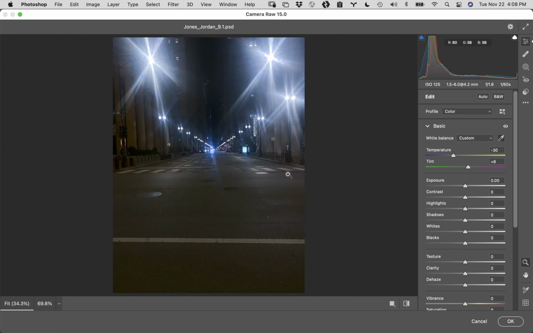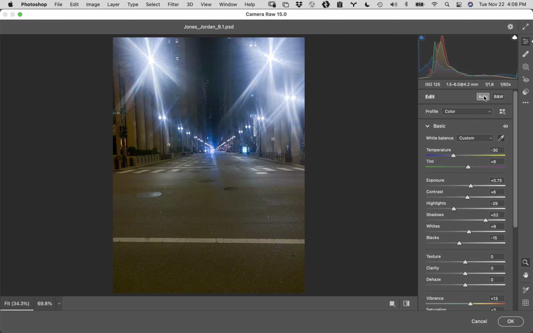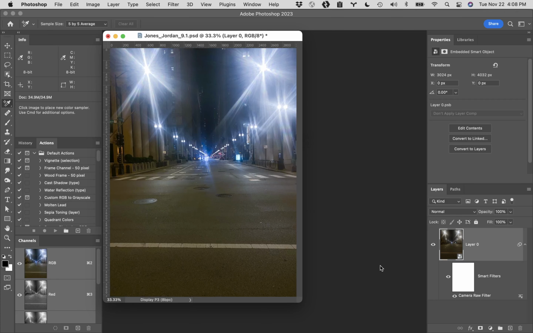I'm going to zip back out on this and run auto to see what that actually does to the scene. It brightens it all up. I love what it does to the lights. It introduces a little bit more flare in there. That part actually works for me. So I'm going to go ahead and say okay to that. You can see it's a pretty serious shift in all of this.